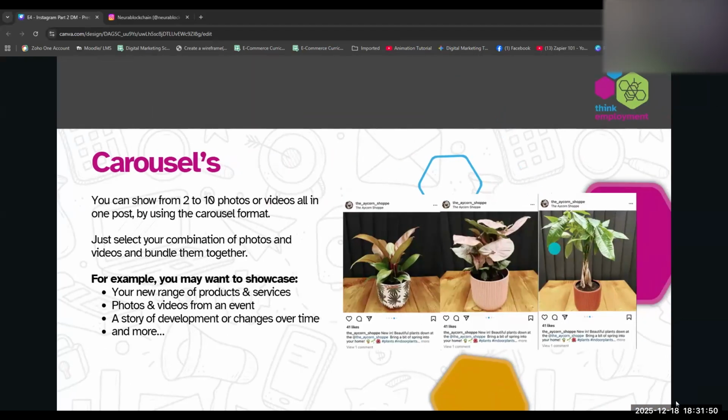Okay. So carousels are basically 2 to 10 photos. It's like a gallery. It could be a process that you're taking people through. It could be some infographics. It could be some plants like you can see here, basically different products. It could be just pictures of your holiday. It doesn't matter. It's just a group of photos that some people might be interested in.